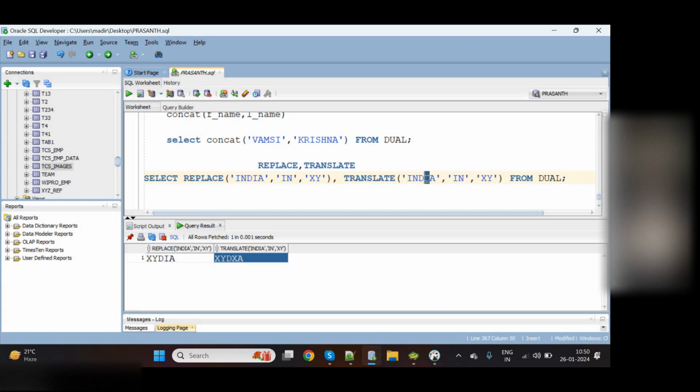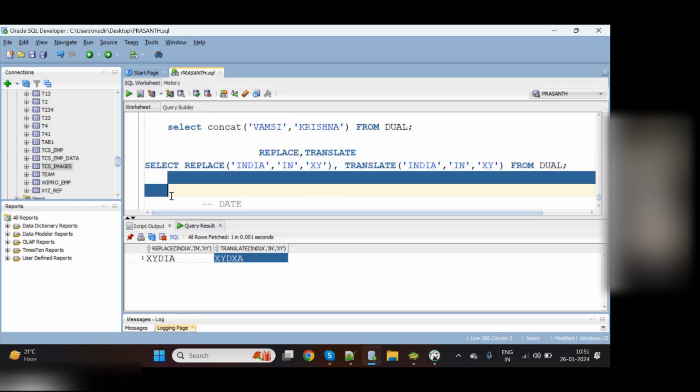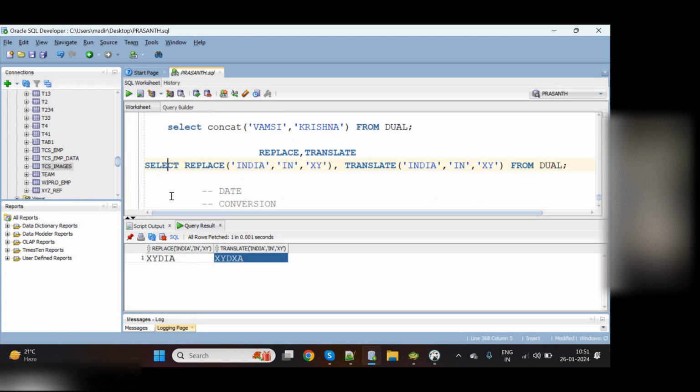Got it? Is it clear till here? Replace and translate. So these are character functions, most useful in our coding. These functions we generally use. If you go in depth, these are mainly what we use.